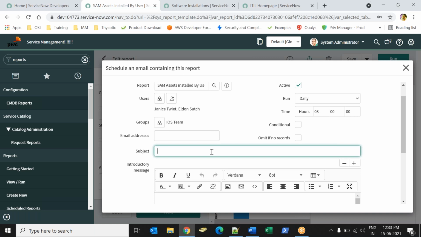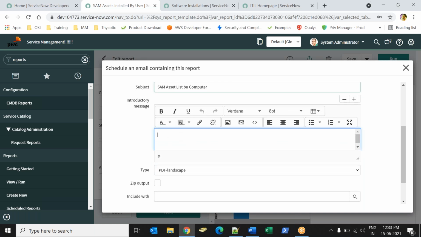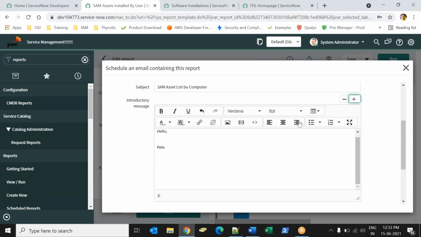Subject is: SAM assets list by computer. Right? Here you will find it. Hello, please find attached report of asset list, a software list by each computer. Right? Thank you.